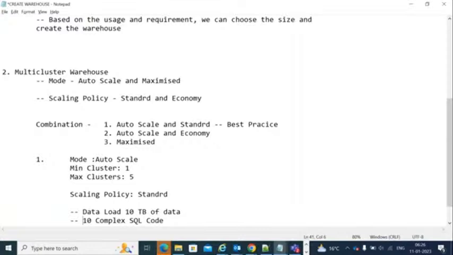So based on the workload, the data processing, and the data load, it will calculate and then increase the number of clusters. You can call them clusters or servers. It will provide the hardware resources to your process. So overall, what is the meaning of mode equal to auto scale and scaling policy equal to standard? Based on the requirement, the maximum number of clusters will be added one by one based on the query or the data. So this is about auto scale and standard.